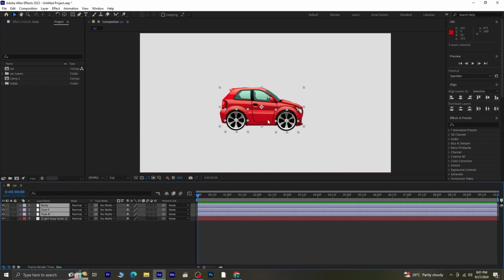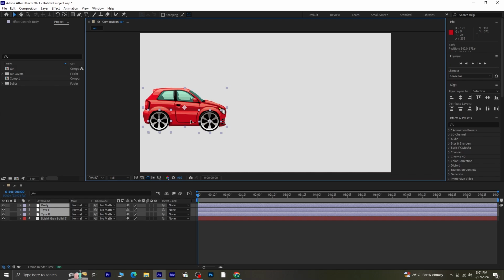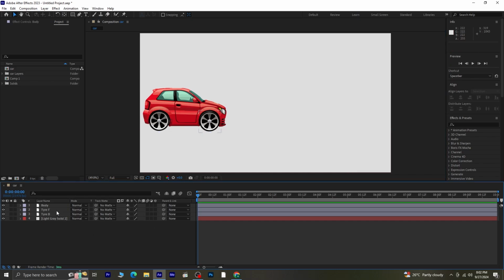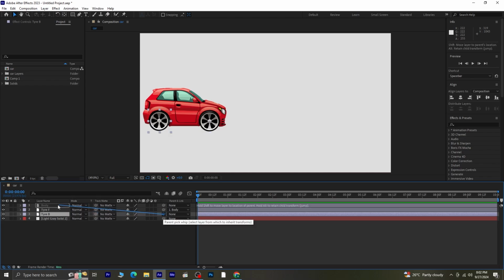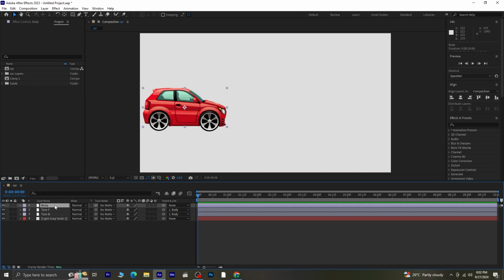The first thing you want to do is parent the front and back tires to the car body. You can do this by using the pick whip tool. Grab the pick whip from the front tire layer and drag it onto the body layer, then do the same with the back tire layer. Now, both tires are linked to the body.